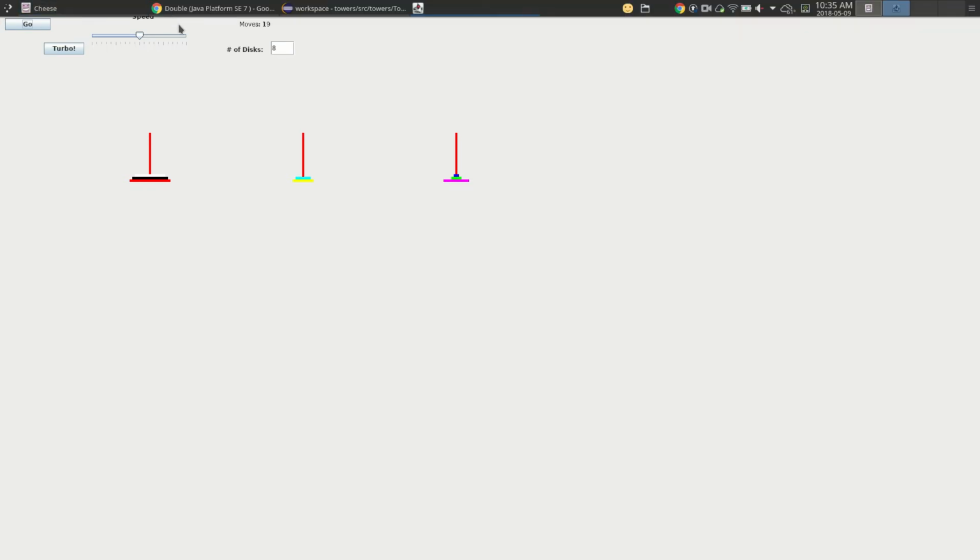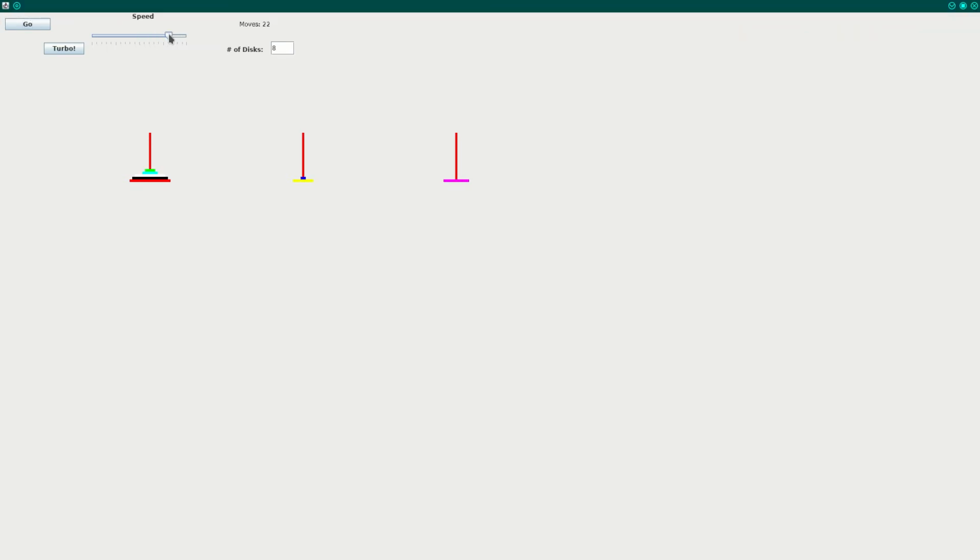And we can speed this up. It should take 31 moves. Sorry, it's going to take 255 moves. So let's speed it up more. So it's coming up to the halfway point where everything will be moved except that red disk, and then it moved the red disk over. And then it solves the sub problem again. And after 255, it should be completely on the second pole.